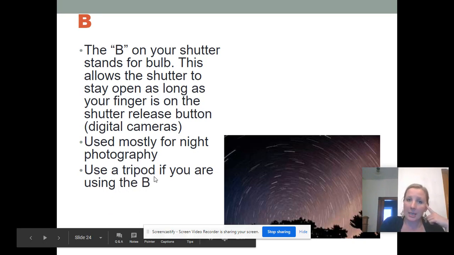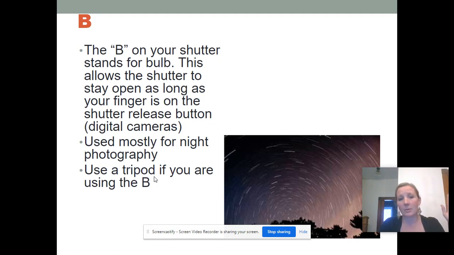If you are using a B, you need to use a tripod. There's no way you can hold still with the B setting. There's no way you can hold still with any shutter speed that is lower than 6.